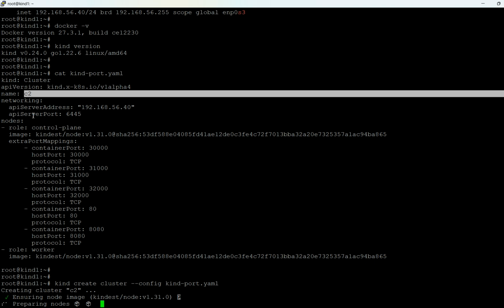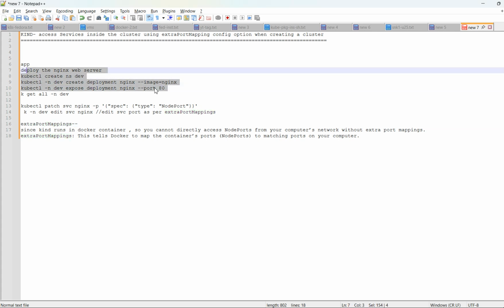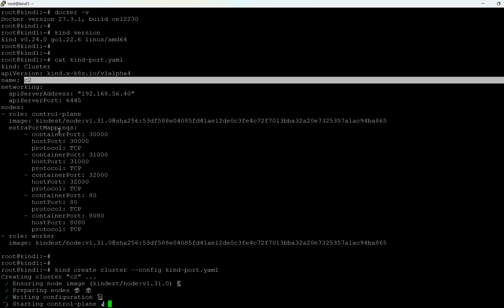After that we will quickly deploy some applications and expose this application as a NodePort. Then we will access this application using the NodePort, and at that time we can see how the extra port mapping works internally in the kind cluster. Now it is provisioning the kind Kubernetes cluster.